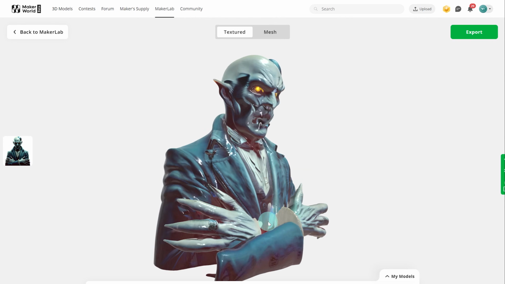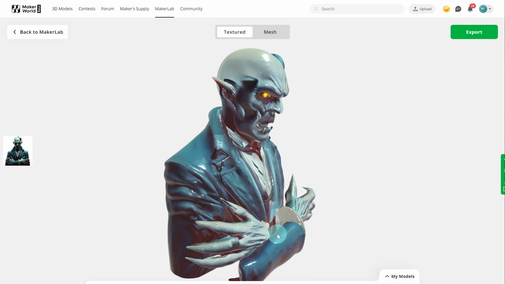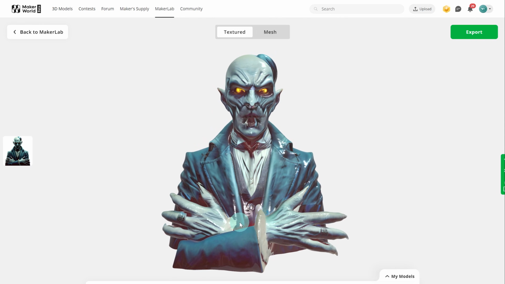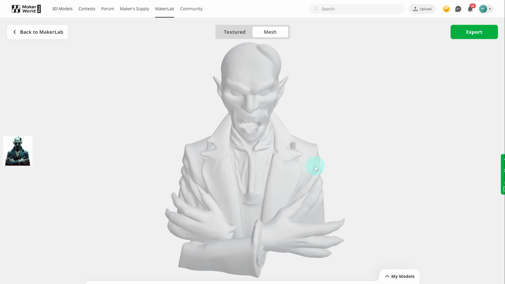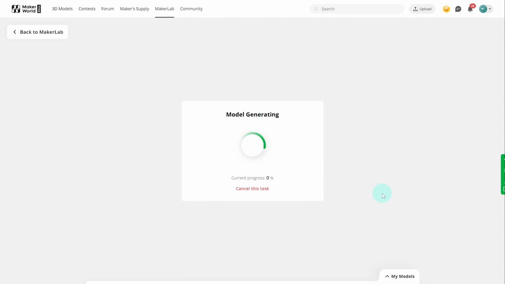All right, this is what MakerLab produced, and it's not perfect. You can see this missing a finger on each hand, and there are some floating aspects. I think that my first render did a better job of modeling. If you click mesh, you'll see a more accurate representation of what your 3D print might look like without the texture applied. Let's try regenerating and then see what happens. At the same time, let's jump over to Meshy and see what that produces.